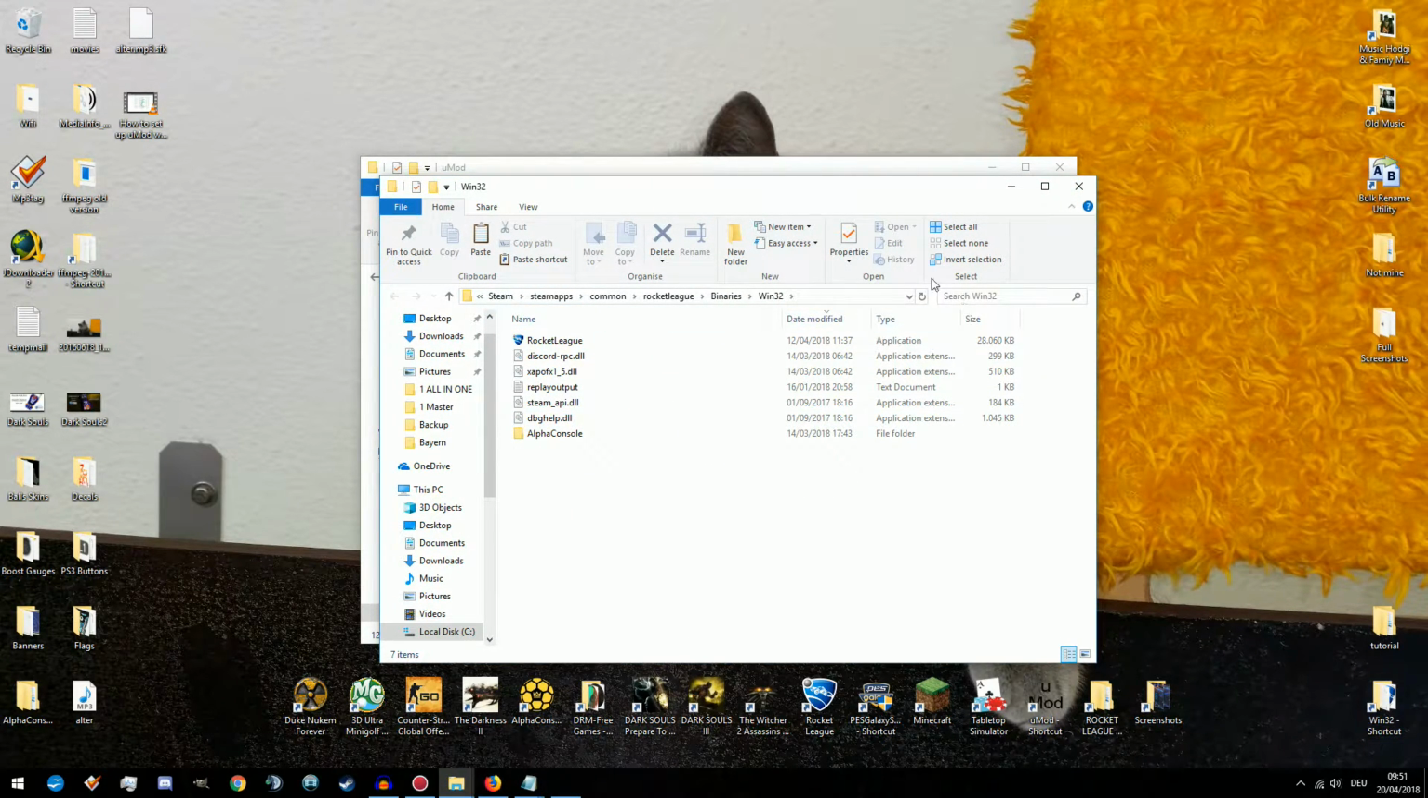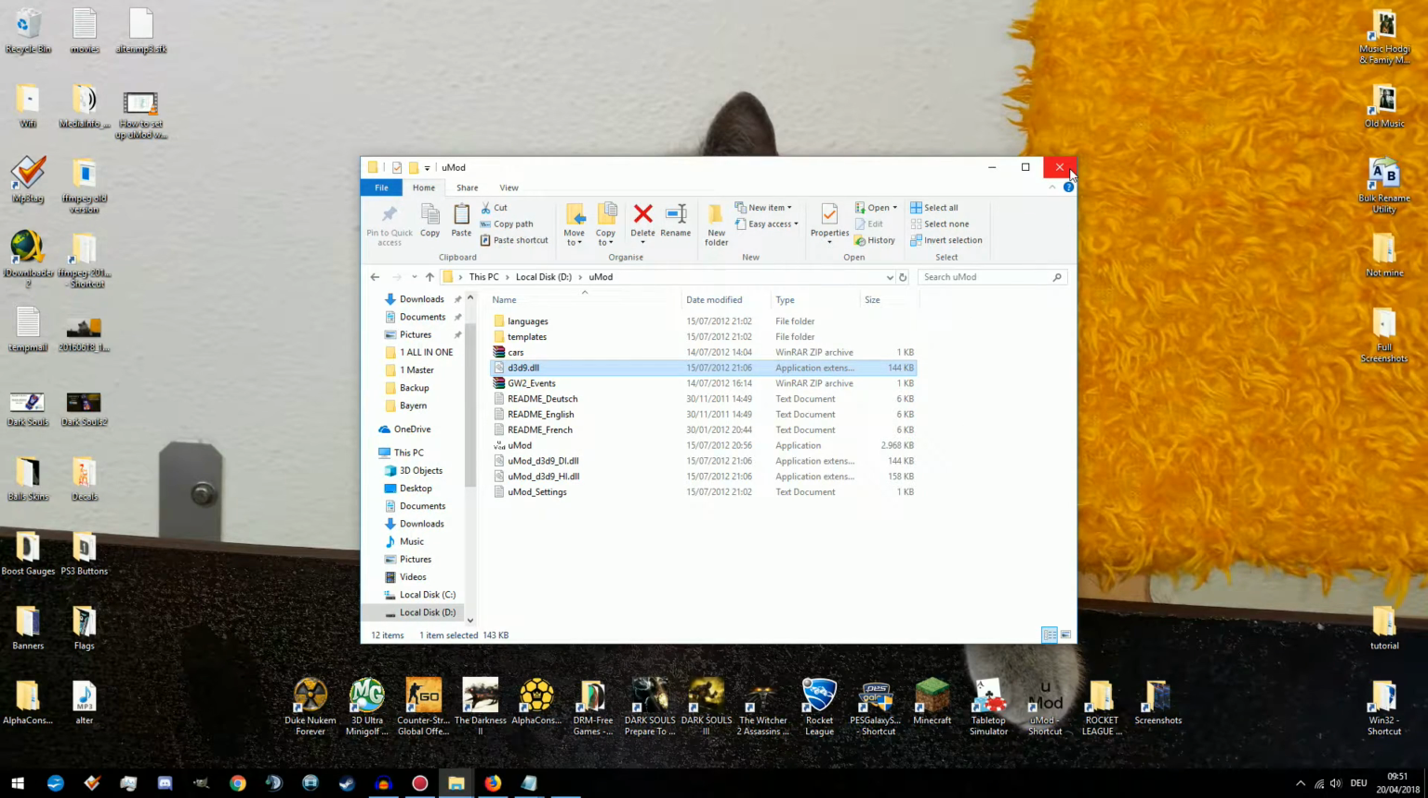So Control C, and then you go back to the same drive where your Rocket League is installed. I have a shortcut here because I did that quite often before, and it is the same path you used when you added the game in uMod. For me it is C, Program Files, Steam, steamapps, common, Rocket League, Binaries, Win32. You can see the exes right here, and then you paste the DLL in here. And that is basically it. This is how you set up uMod.